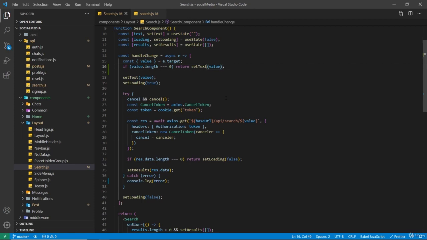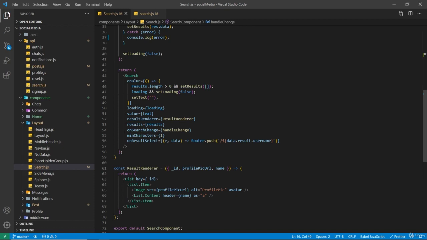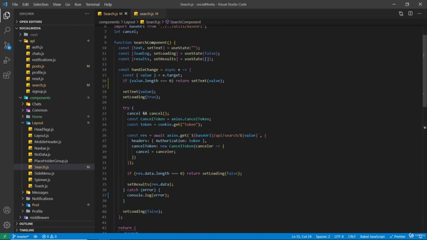So one of the drawbacks of using a CSS framework: you can see right here on the search, we have the minimum characters set to 1. So technically the handle change function should not be called when the characters are less than 1, that is 0. But still this function was being called. That was causing one of the bugs here. So now we are checking if value.length is equal to 0, we are not going to call the function. We are going to return from here and set text to value. So value is going to be an empty string because value.length is equal to 0.